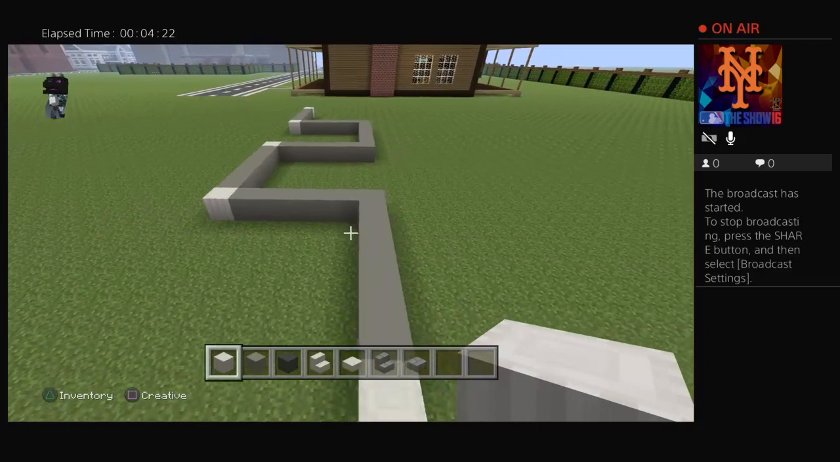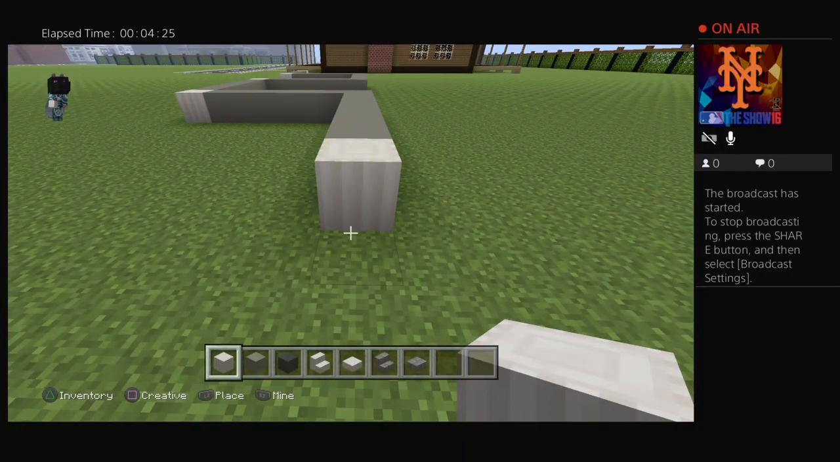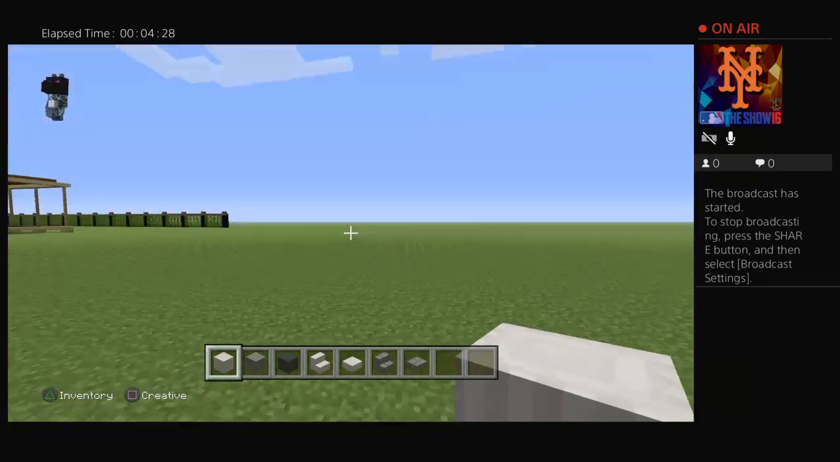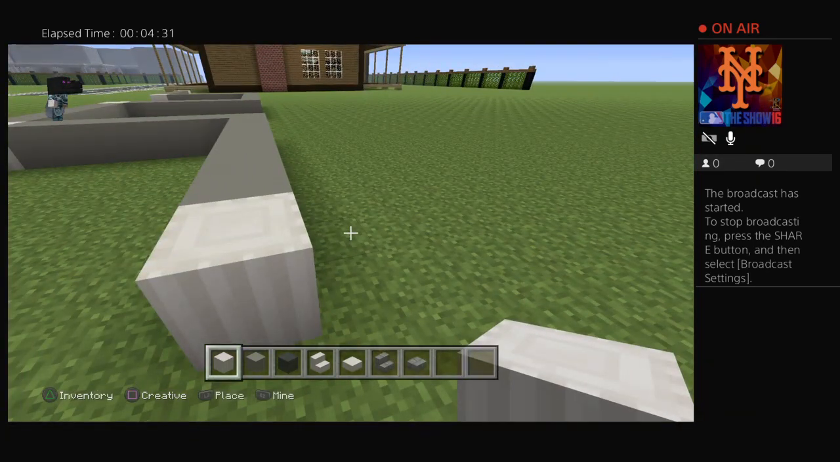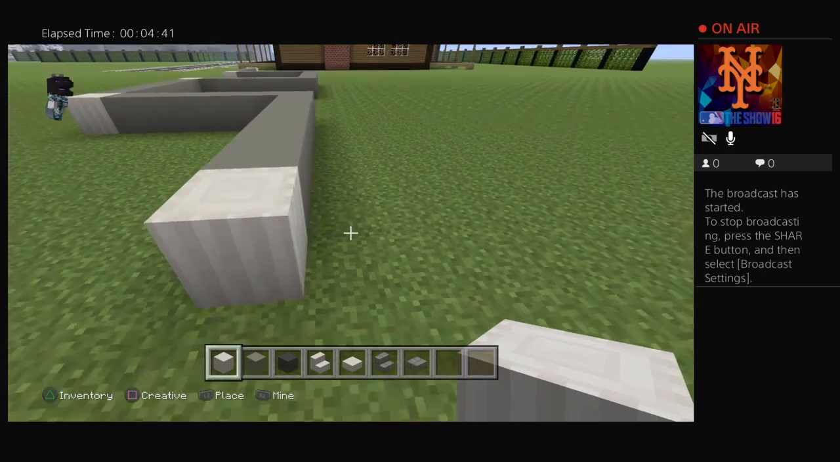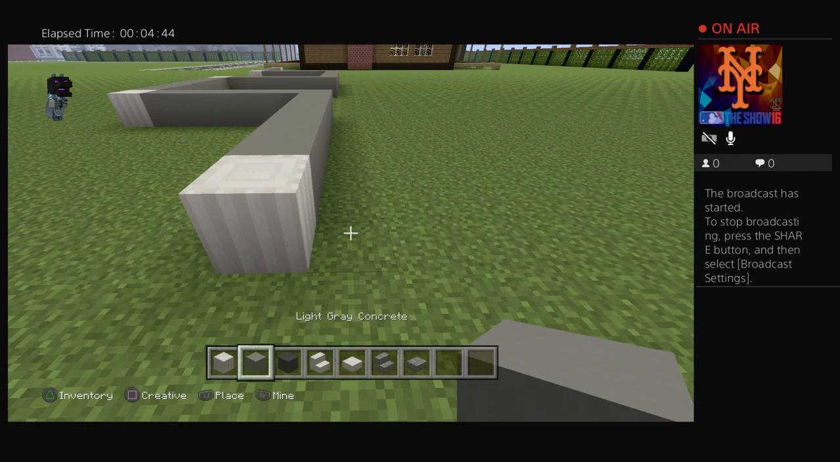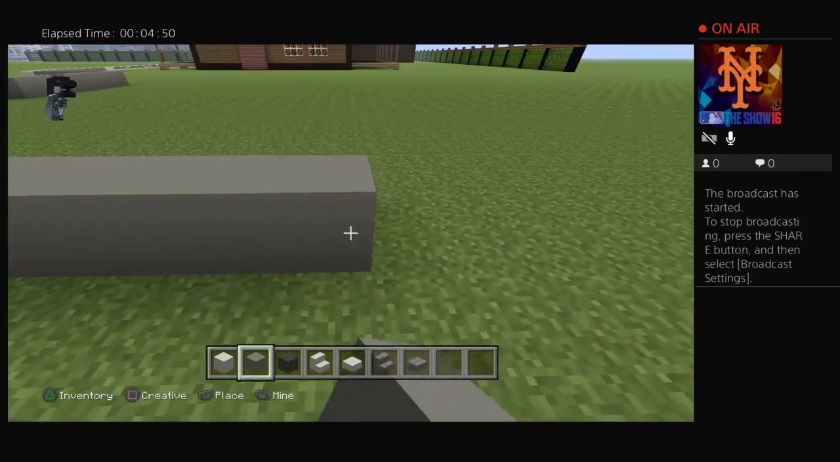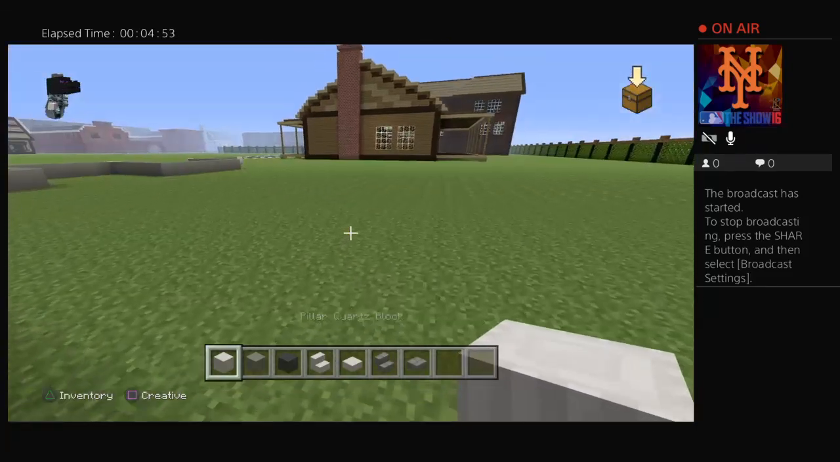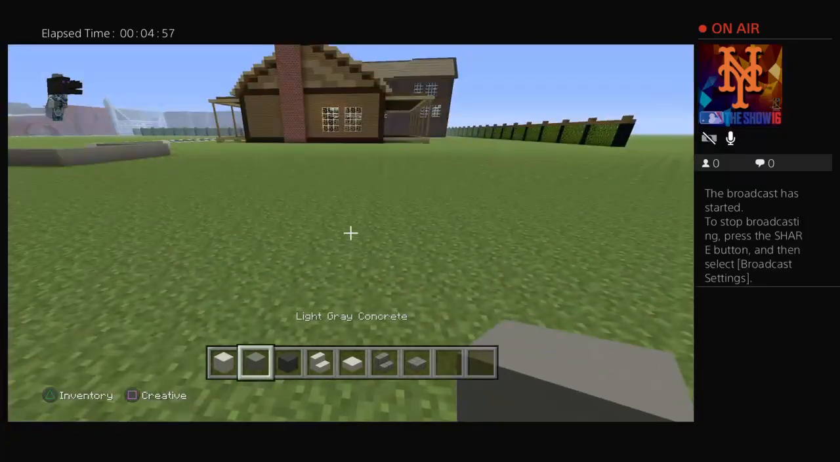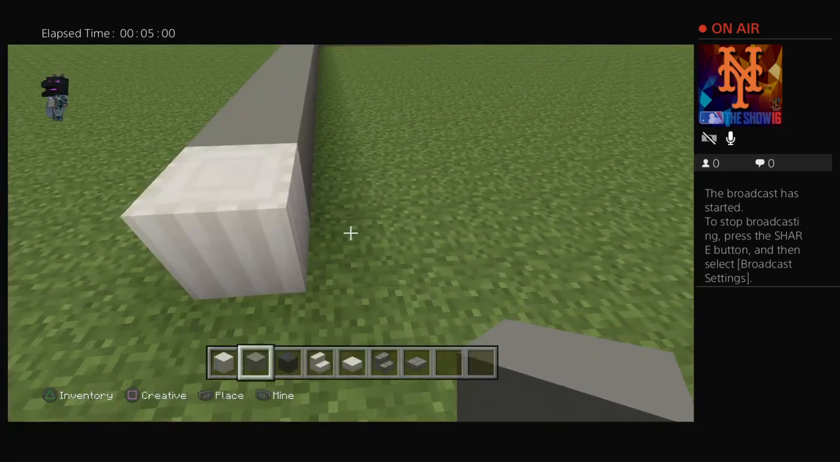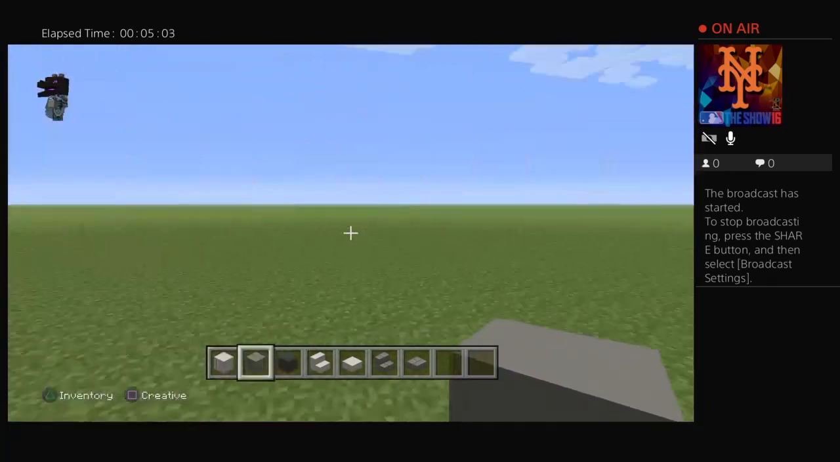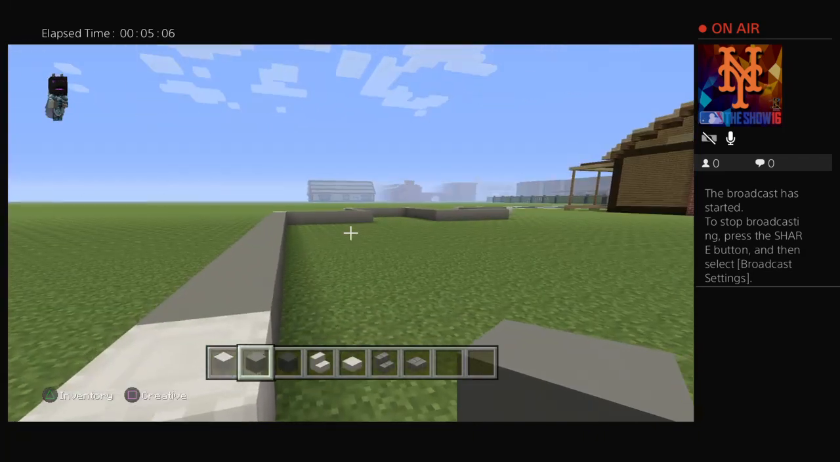Then we're going to go. Let's see. Going towards the back, we are going to do 18. So we're going to take out light gray and go 18. 1, 2, 3, 4, 5, 6, 7, 8, 9, 10, 11, 12, 13, 14, 15, 16, 17, 18. Delete the 18th and put a pillar quartz block. Take out your light gray concrete. If you're facing the front of the house, you'd go left, but since we're facing the back, we're going right.